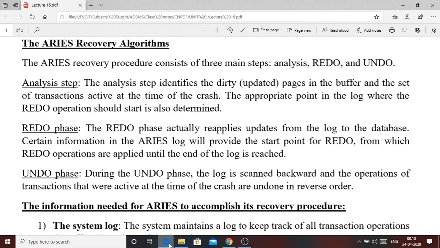Today we are going to discuss the Aries recovery algorithm. Like in the last class we discussed the shadow algorithm. Similarly, the Aries recovery algorithm is also used to recover the database when a crash occurs, when there is any severe crash to the database.